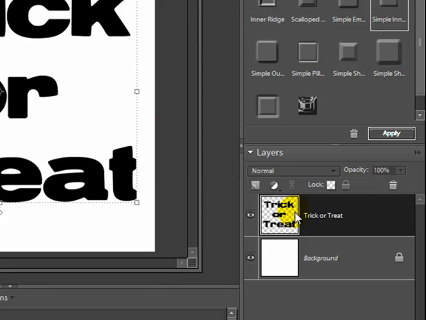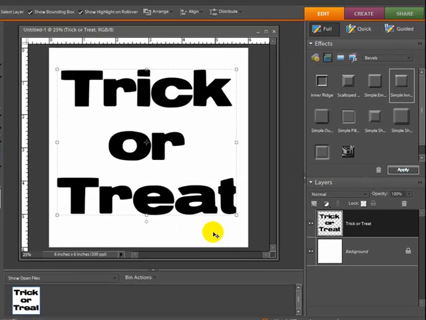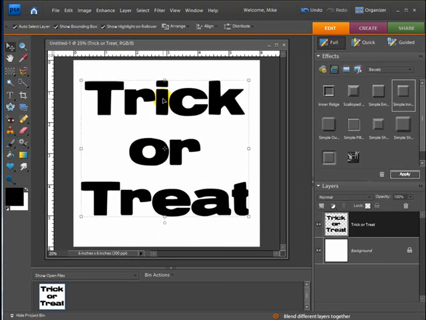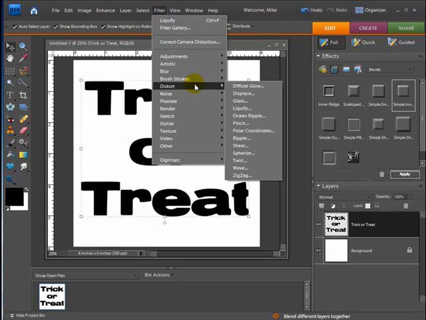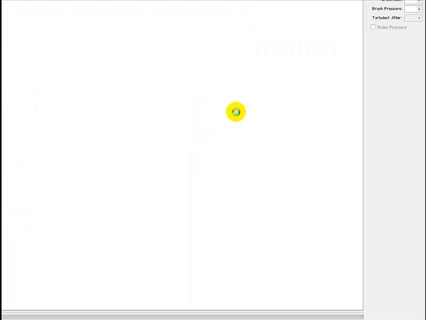And now you can see that it has the checkered background, so it has an invisible background, but we have a layer underneath as white. That's why you see the white there. So now what I'm going to do, and this is the fun part, I'm going to go up to filter, go down to distort, and click on liquify.